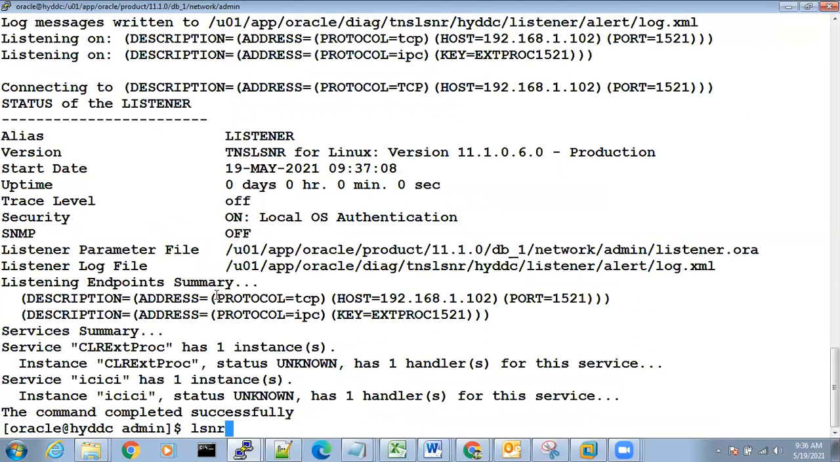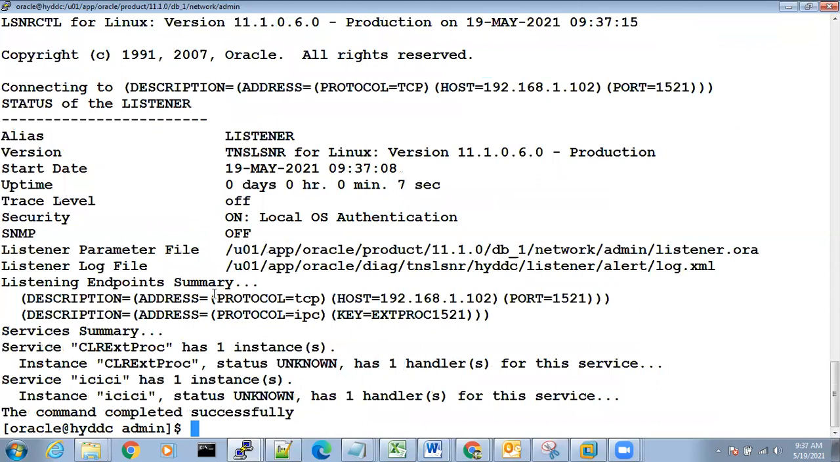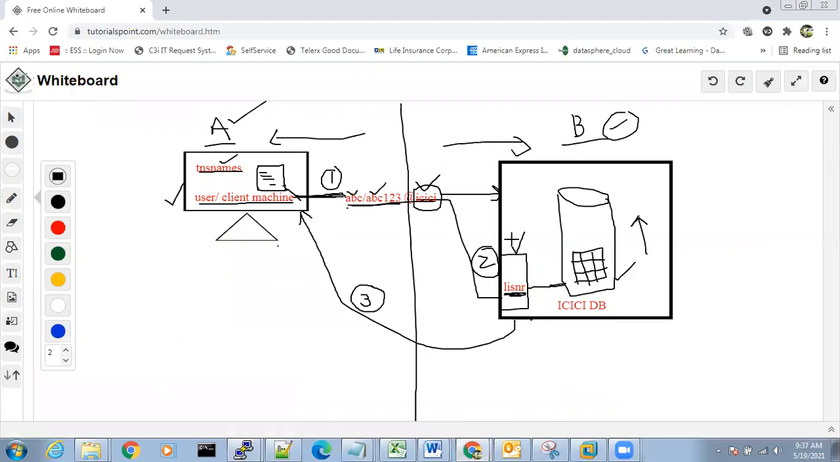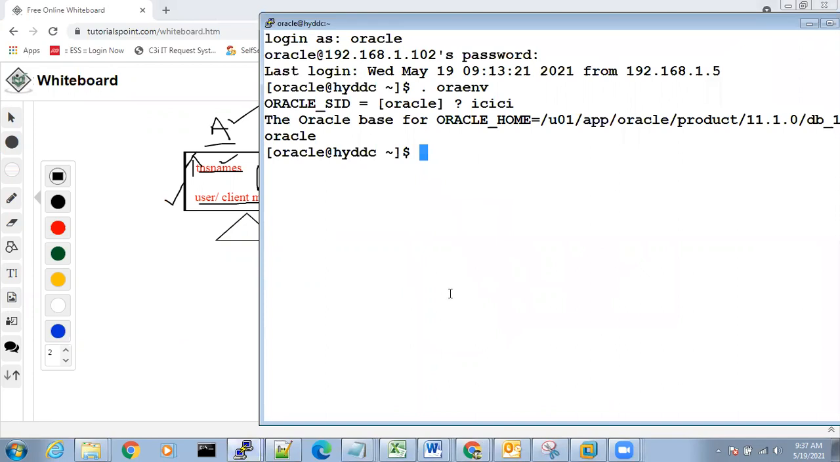Now, how to check the status of the listener? lsnrctl status. So the listener is up. Now the listener is up. The listener is online. Okay. So which step have we completed? Configuring the listener, and the listener is up. The listener configuration is completed. Now what do we have to do? We have to tell the user to configure TNS. Okay, let's go to the user machine.